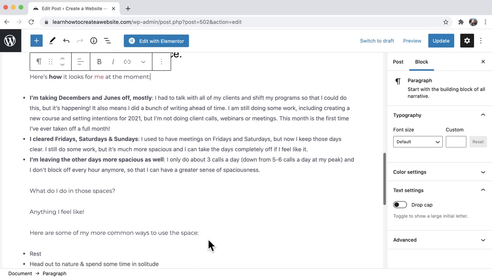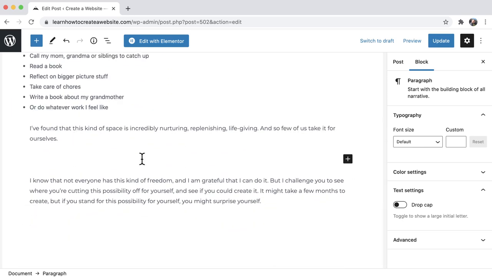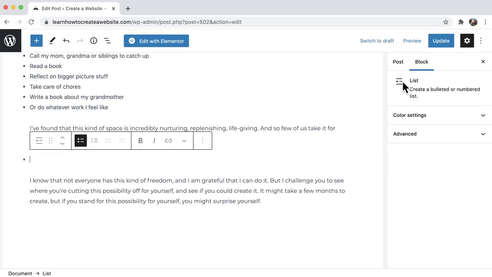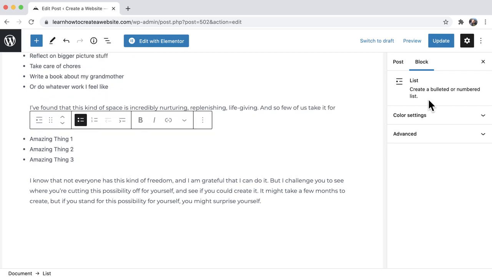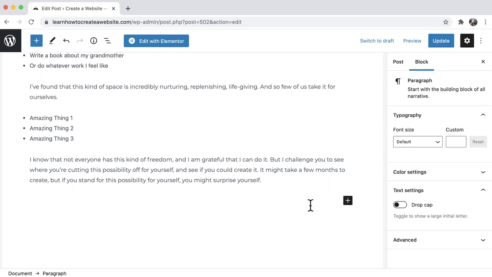We could also make a list if we want. So maybe we want a list down here somewhere. So we just add some space, see the plus button, and we can make a list. All right, so there's our list. And maybe we also want a button. So maybe we'll make a space for a button over here.